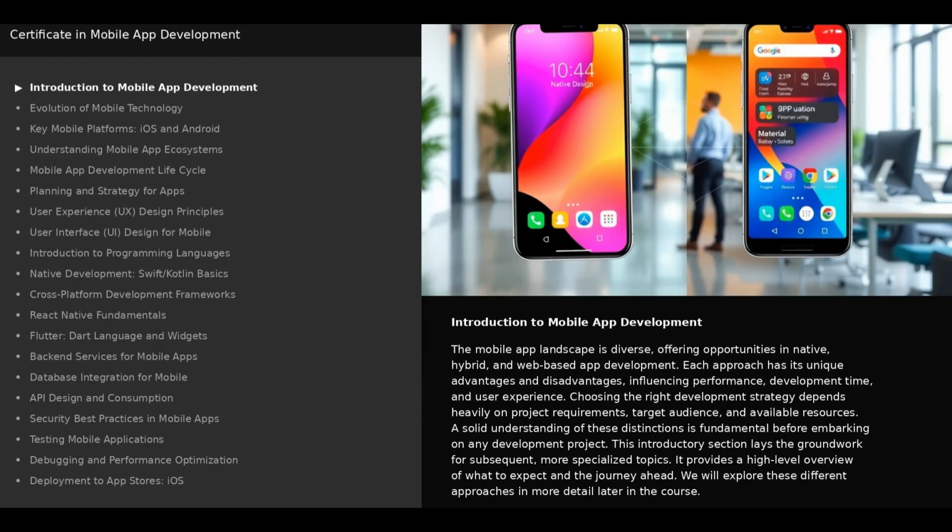This introductory section lays the groundwork for subsequent, more specialized topics. It provides a high-level overview of what to expect and the journey ahead. We will explore these different approaches in more detail later in the course.